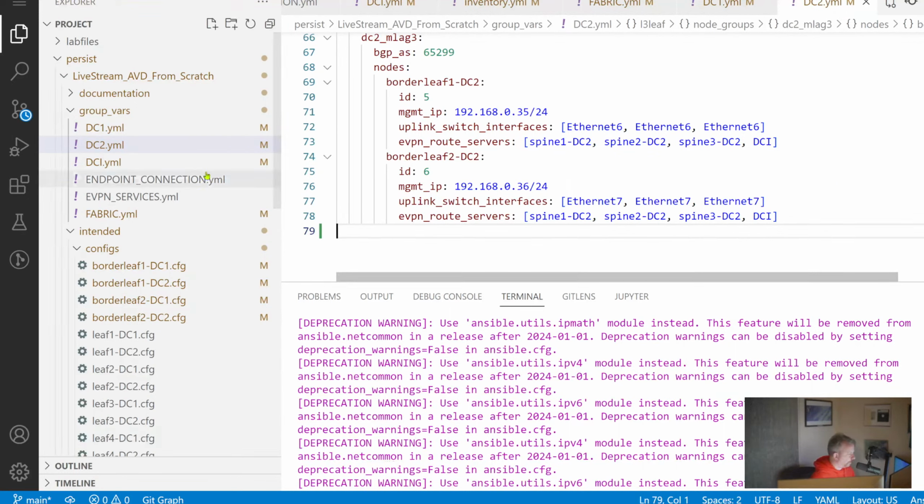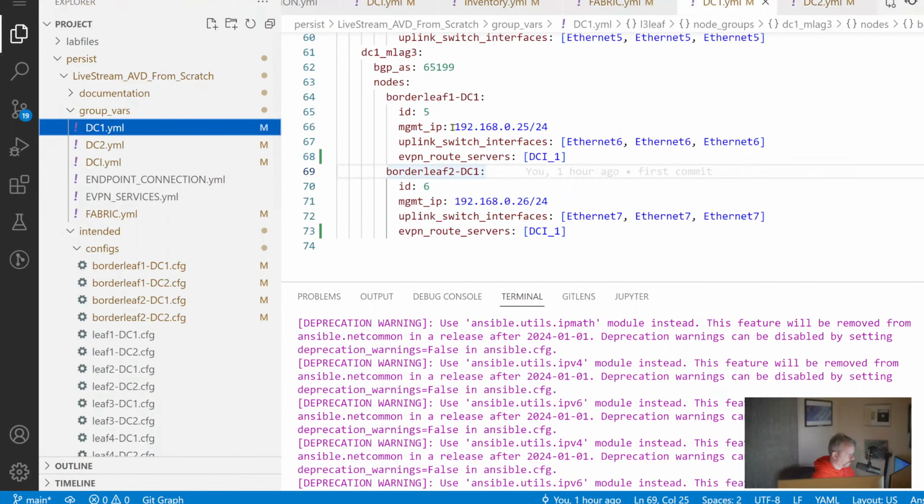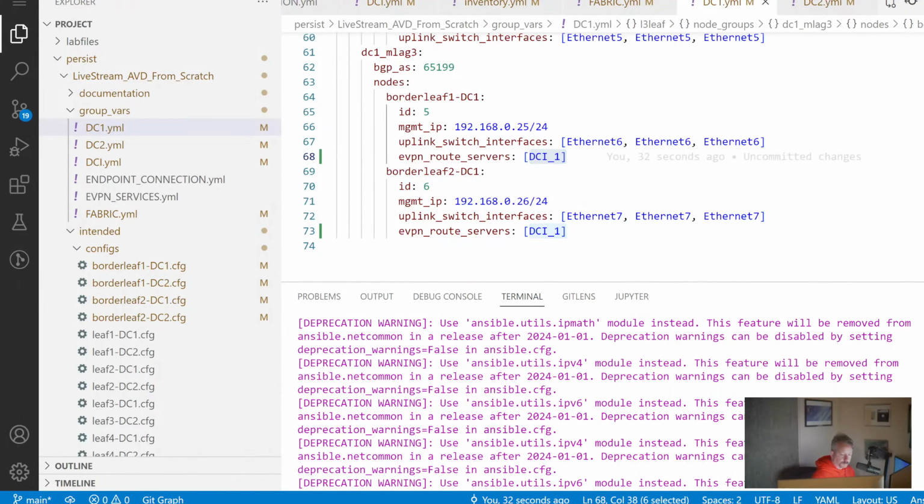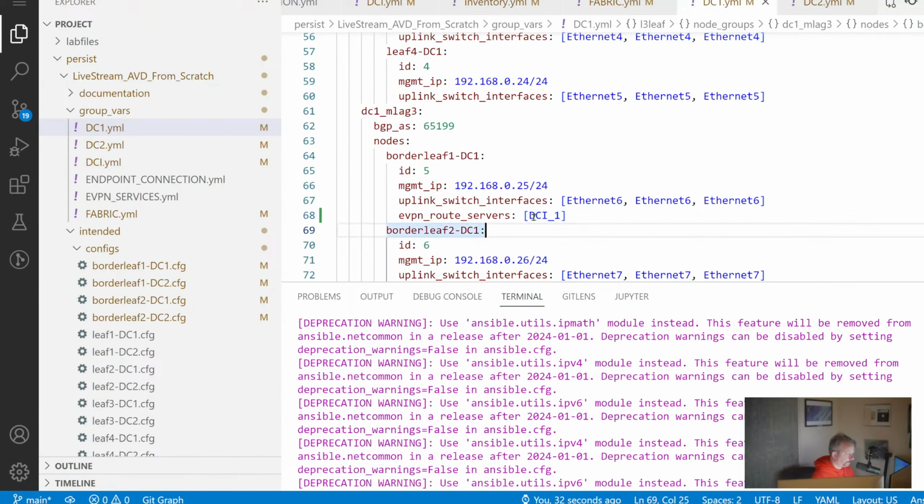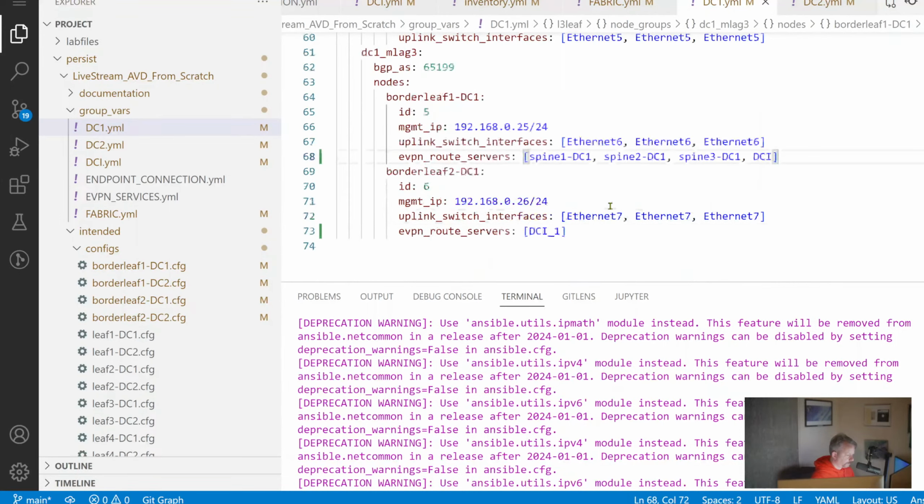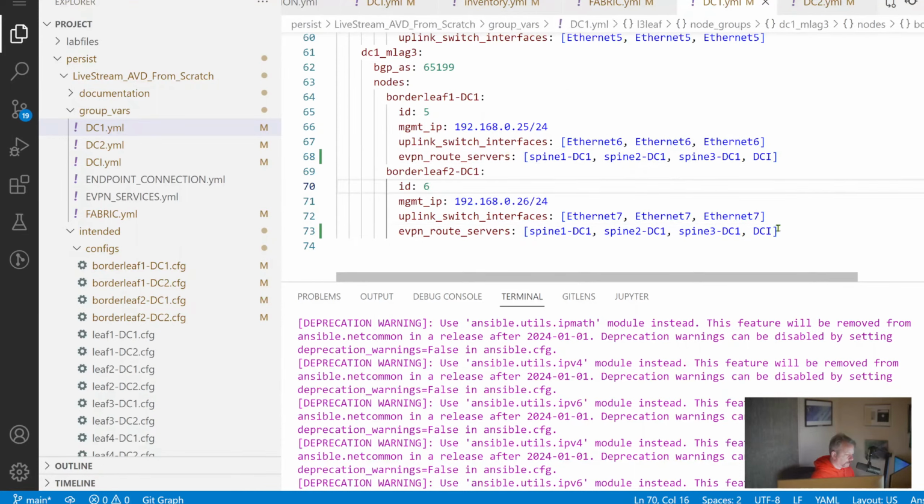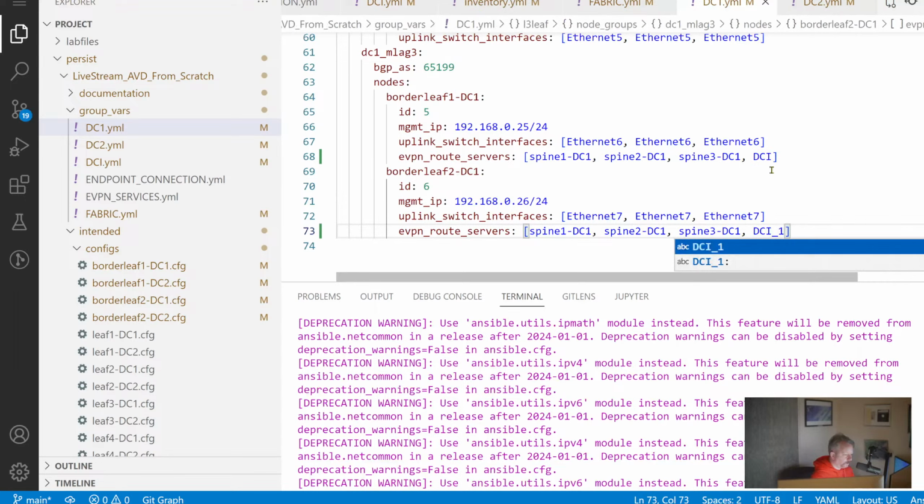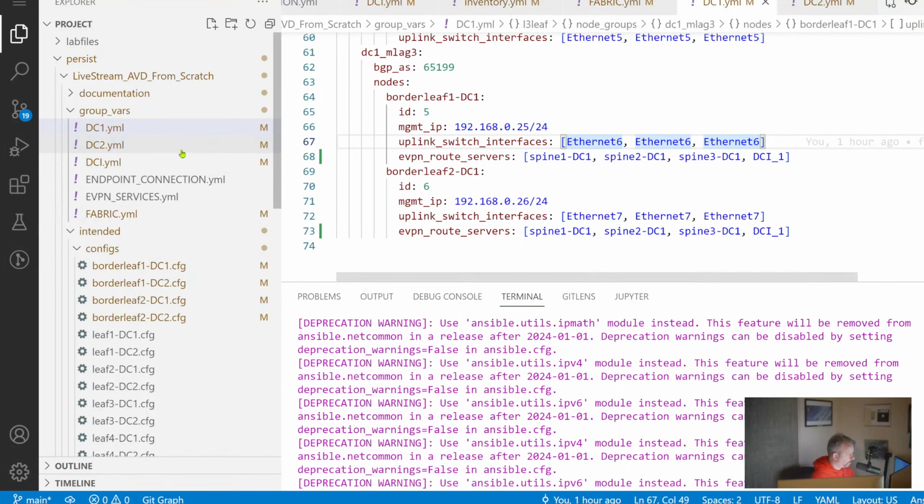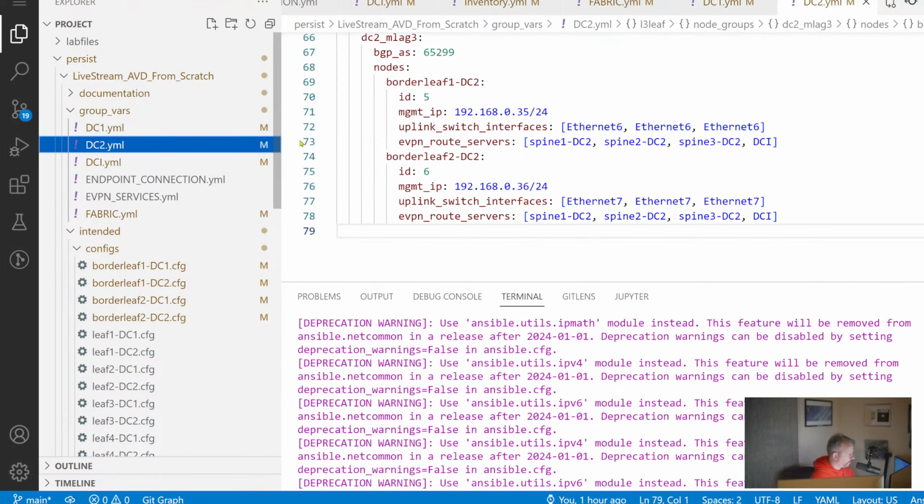Oh yeah, that's in there already. Oh, we should actually do this. So this is DC1. This is DC_1_1. Because they're just peering.